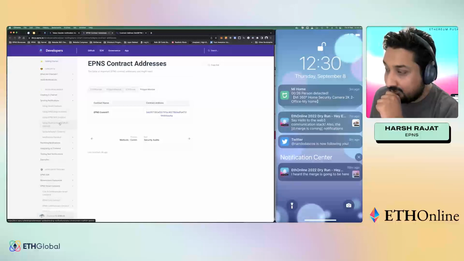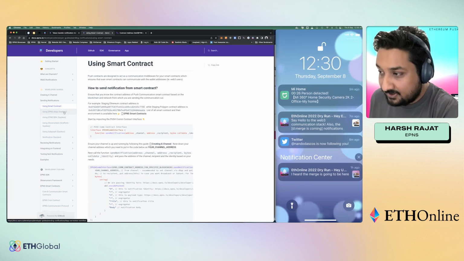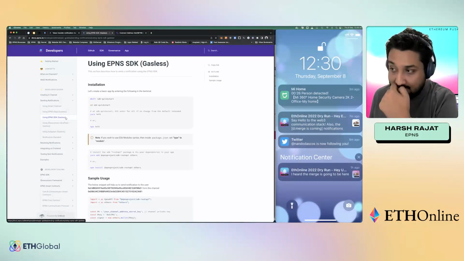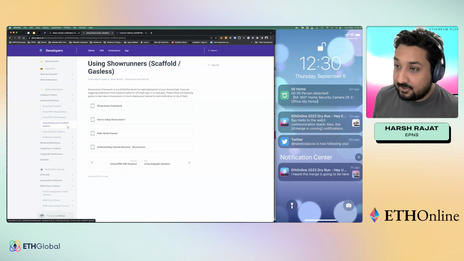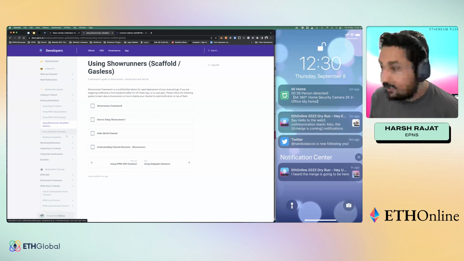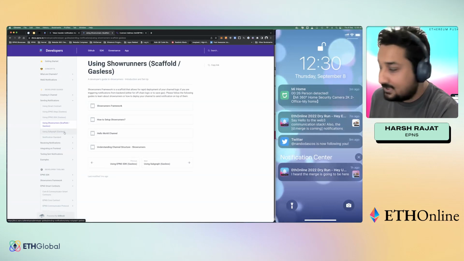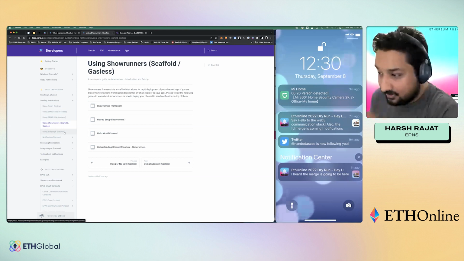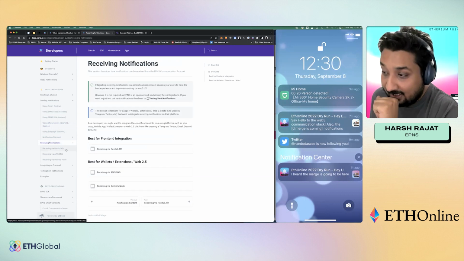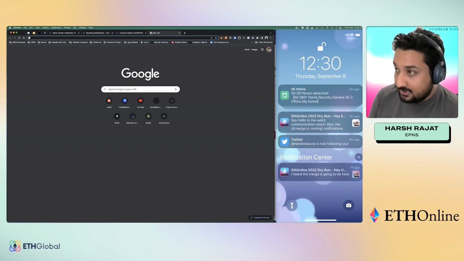I just wanted to quickly tell you that a smart contract is not the only way by which you can send notifications out. We have seen the gasless. We have the EPNS SDK as well. Showrunners is essentially the fastest way of sending notifications via backend. We also have the subgraph, but the subgraph has essentially sunsetted Kovan. So heads up, we are deploying that on Goerli, and that will work. Then we have receiving notifications as well.